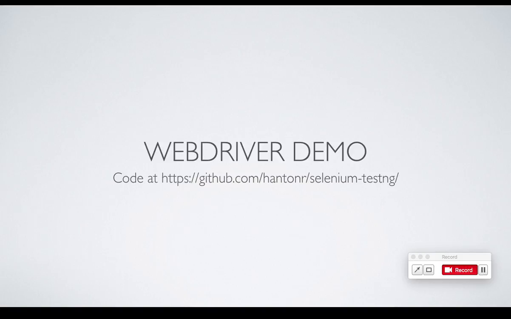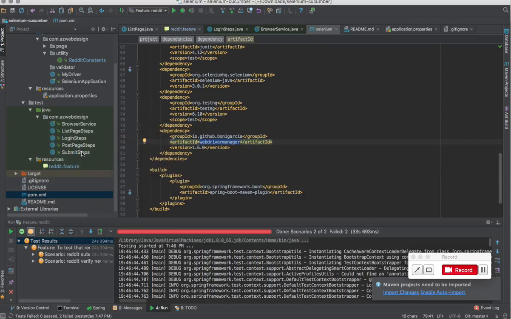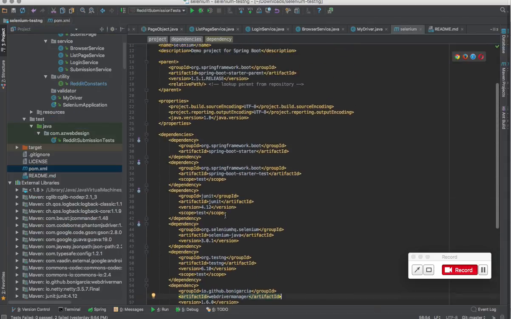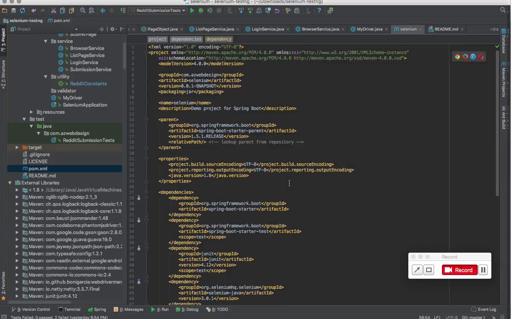I have a demo using TestNG, like that example code I put up of using the WebDriver. All this code is at my GitHub at github.com/HantonR, HANTONR, and then /Selenium-TestNG is this piece of code. So let me pull it up, make sure I got the right one. So here's my code. It's maybe 10 or 11 classes. I'll show you what I've got in terms of libraries for Java.